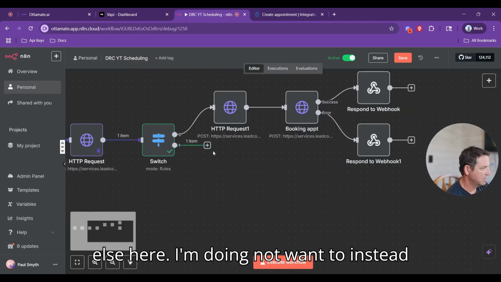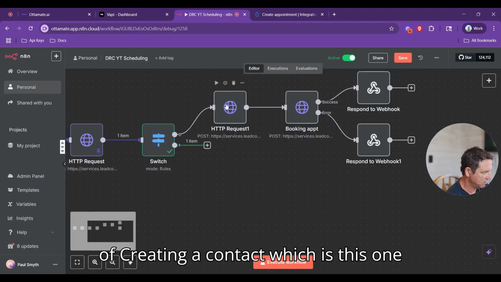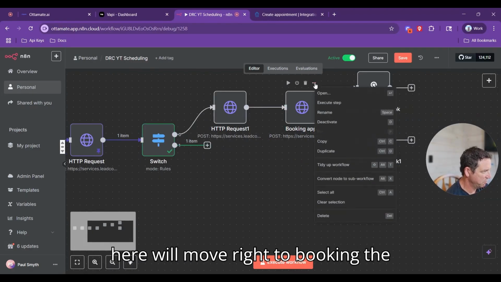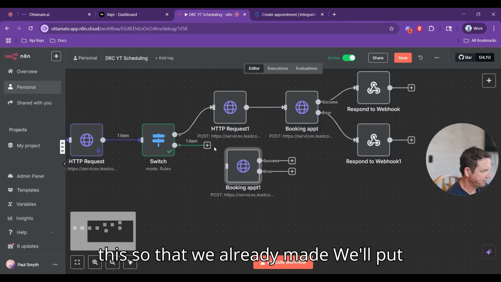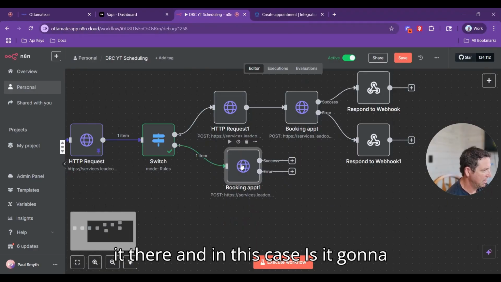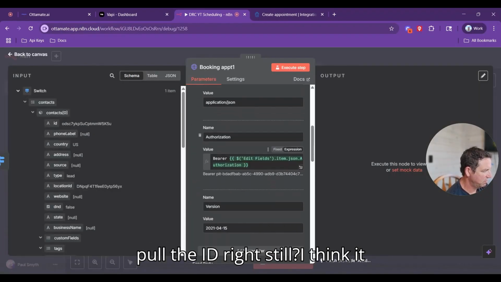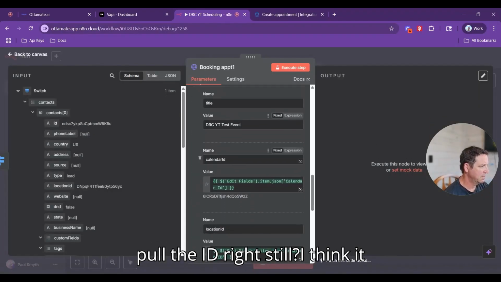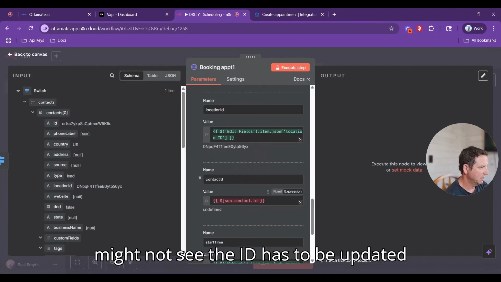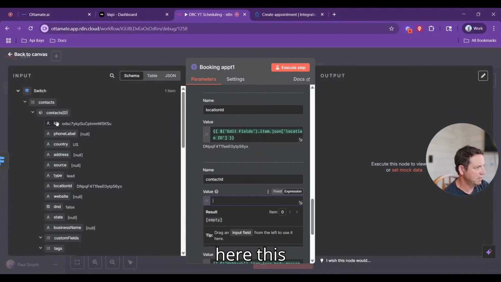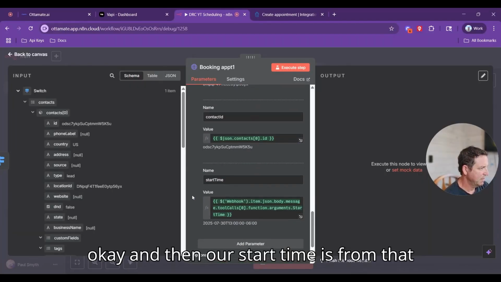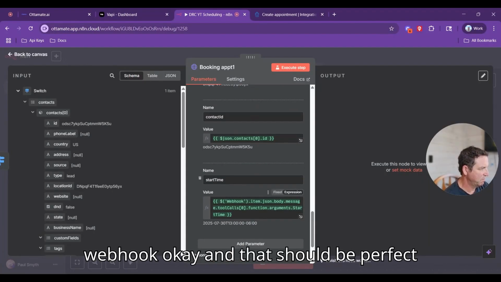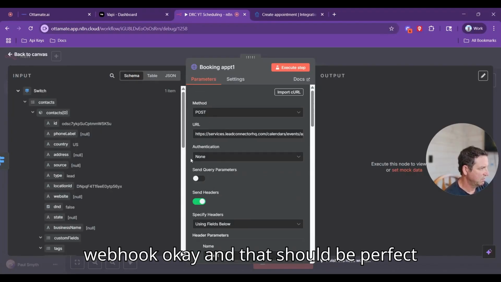Instead of creating a contact, which is this one here, we'll move right to booking the appointment instead. So we'll duplicate this node that we already made. We'll put it there. And in this case, is it going to pull the ID right still? I think it might. No, see, the ID has to be updated here with this. Okay. And then our start time is from that webhook. Okay. And that should be perfect.